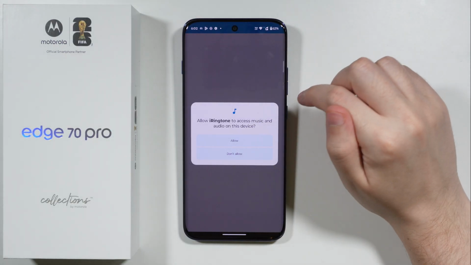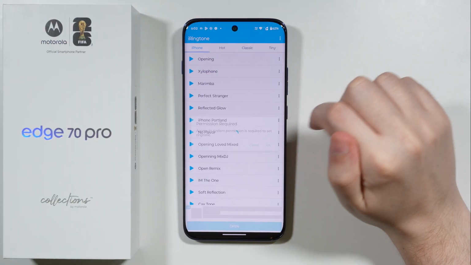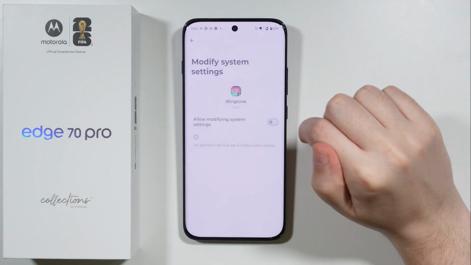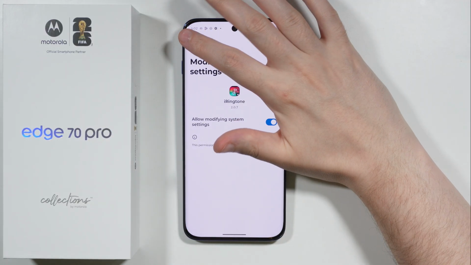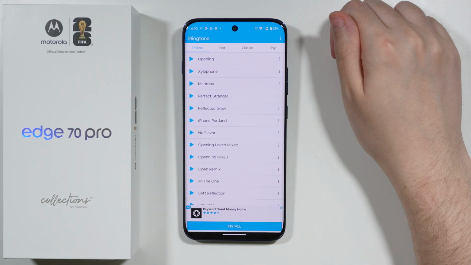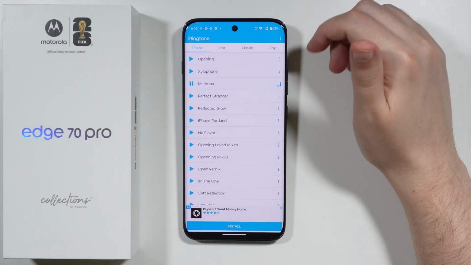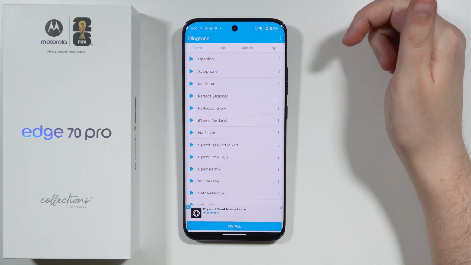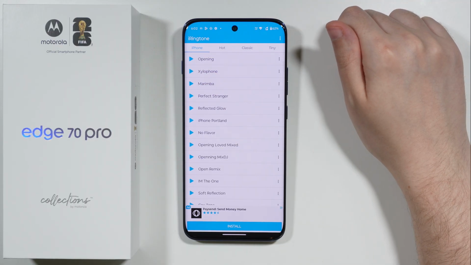There we go. Now we need to allow the app to access music and audio on this device. We need to allow the access to systems so that it can change the ringtone for us. And here we have the list of ringtones. So you should be able to, for example, tap on the play button next to any of these ringtones in order to have a little listen.